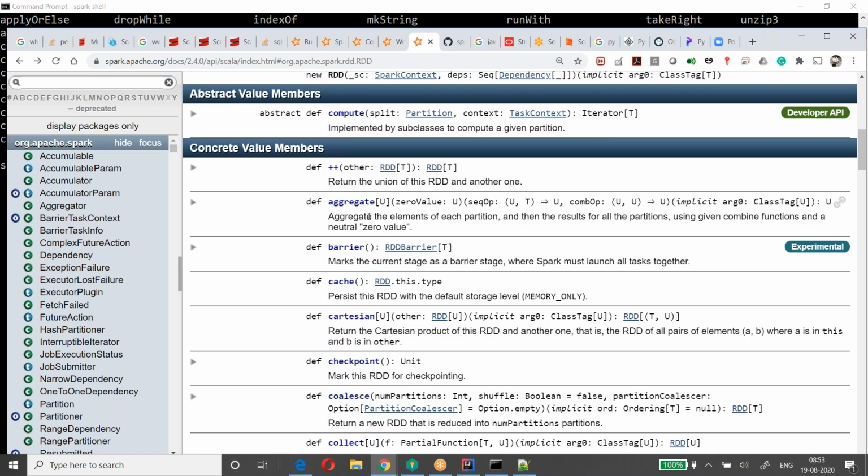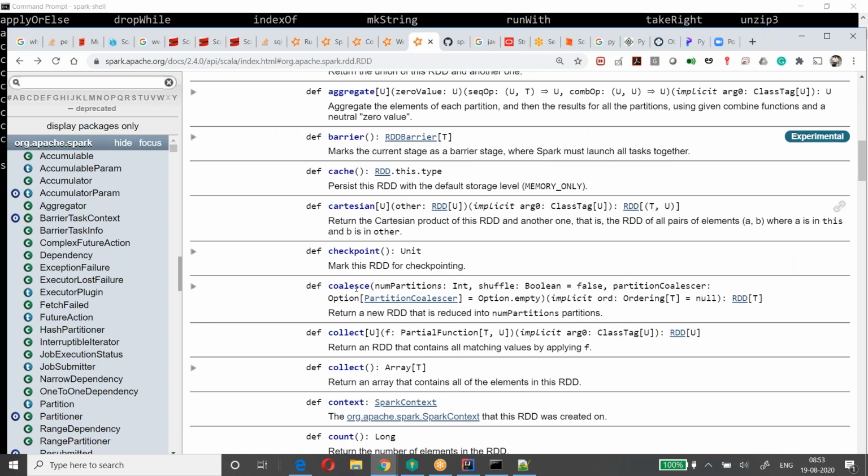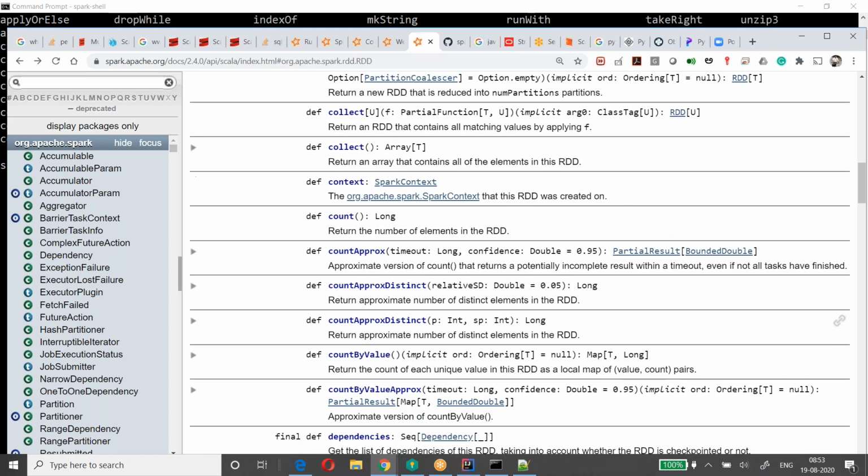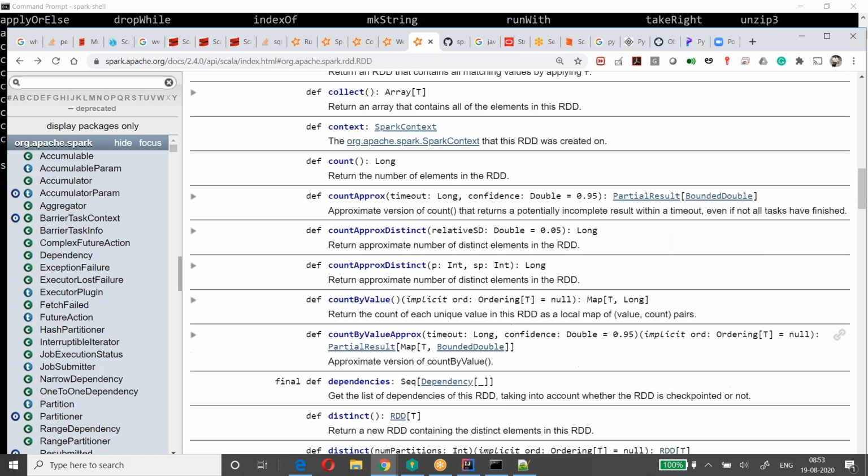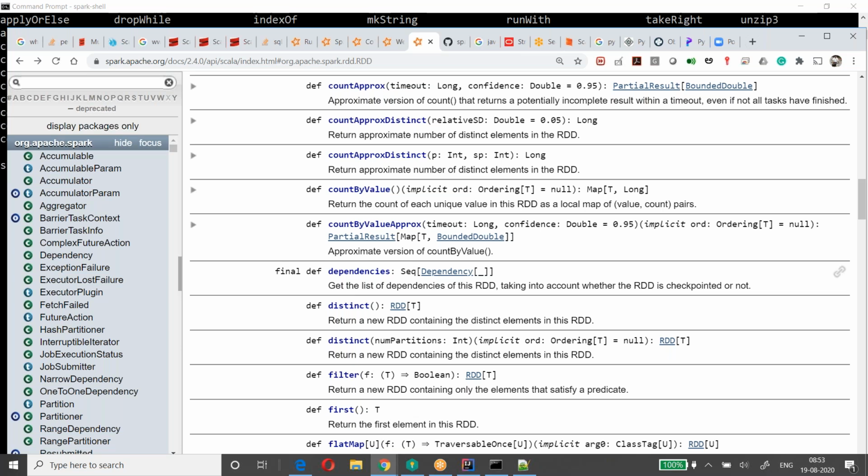If you look here, these are all the functions supported by your RDD: plus, aggregate, barrier, cache, cartesian, checkpoint, coalesce. We'll talk about cartesian, checkpoint, cache. We'll talk about these things. Coalesce, collect, anyway we are already doing it. Count, we'll discuss it. Count by value also we'll discuss. Most of them we will discuss, guys.